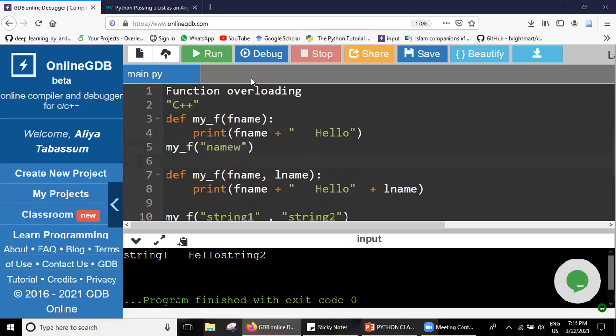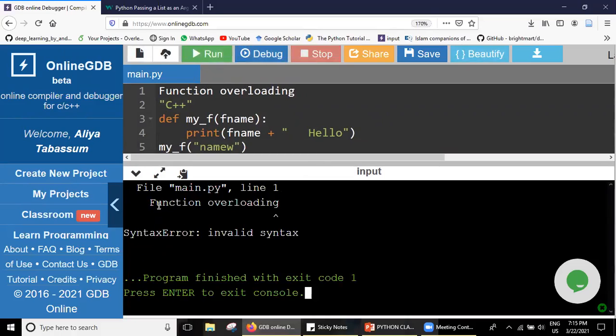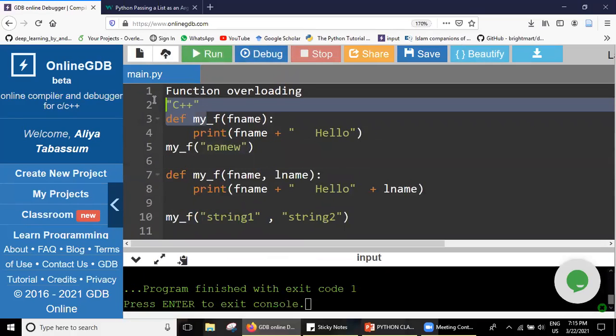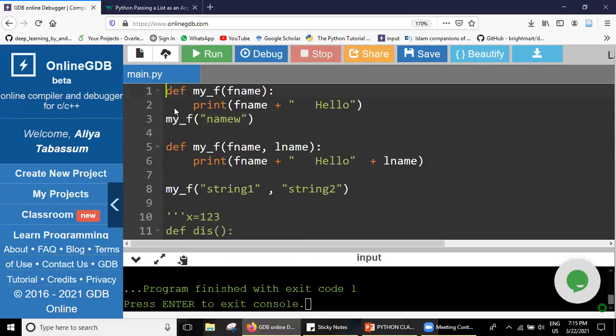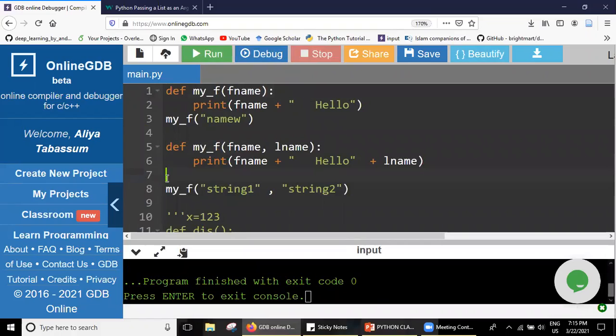It should allow me, but I don't know. Function overloading, it's saying invalid syntax. Where? At line 1. Oh, sorry, here. Okay, sorry, I have to do this. Yeah, here it's allowing me. But what happened was, when I was sending this function with one argument, it was being sent to the function with 2 arguments, and that's the reason it was confused.